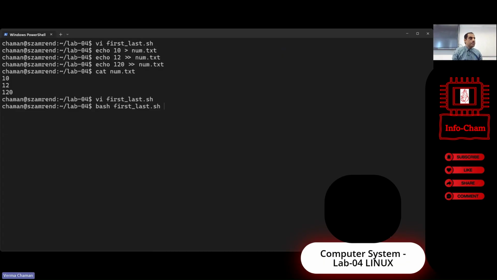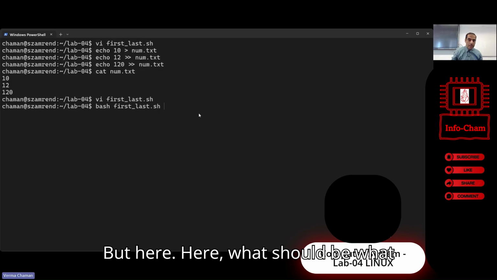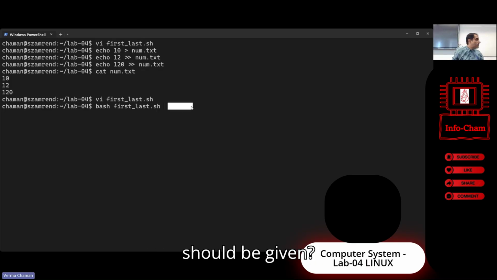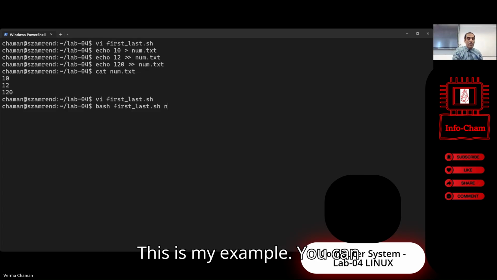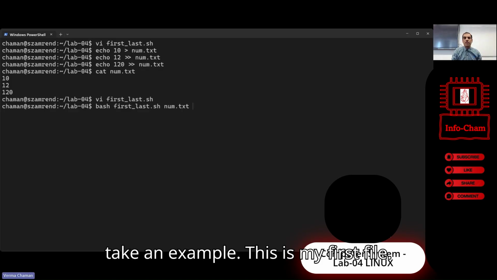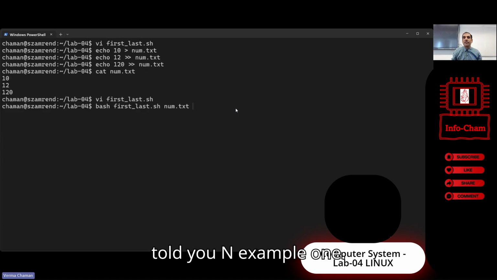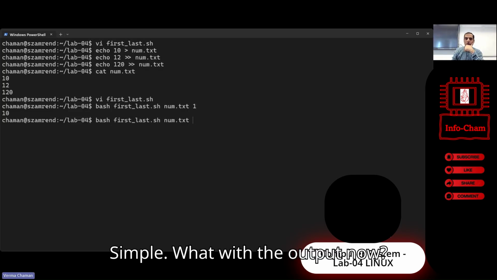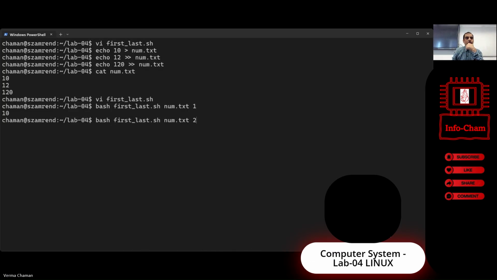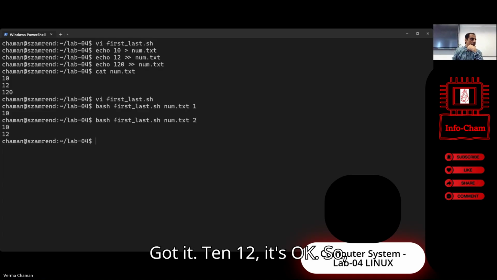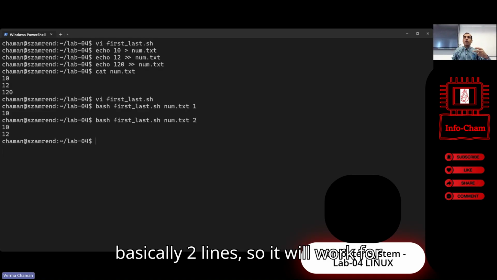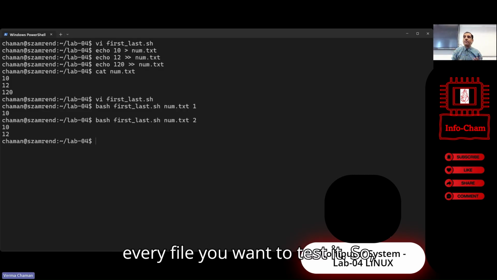How to execute it? What should be given? The name of the file. What is the first file? This is my example, you can take an example. This is my first file. Now the second parameter should be the n. I told you, n. Example 1. What will be the output now? Simple. Got it? Well, 10, 12. Okay, so basically 2 lines. So it will work for every file.